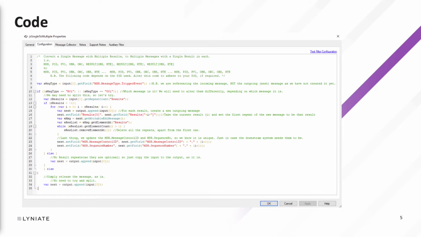The code loops around each of the result group repeats and creates an output with a handle of next for each repeat, which is identical to the input, as most other JavaScript filters do at the beginning of their code. At this stage, the newly created output will include all the repeats, which we do not want. We then copy the specific repeat we are interested in, using the variable I, into the first repeat of the newly created output message.